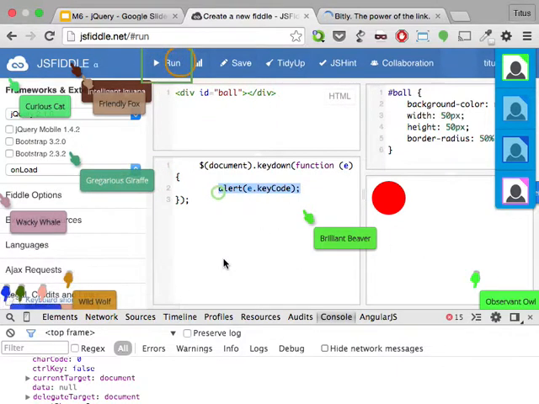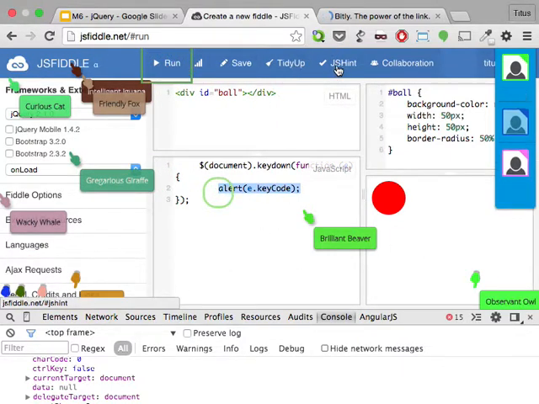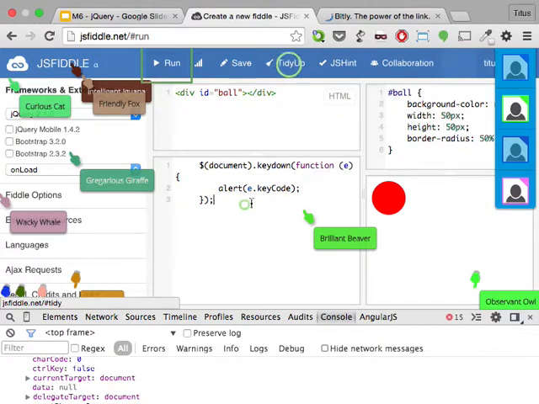So first thing we want to do, somebody is being silly. Let's tidy this up. Okay.